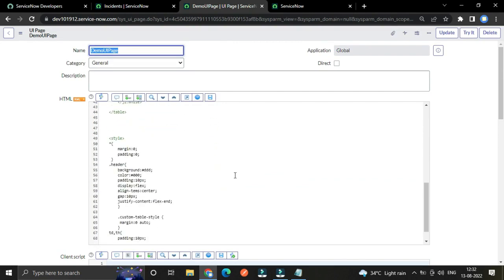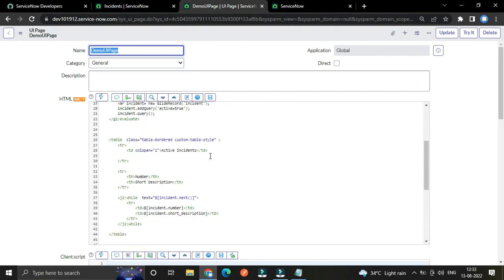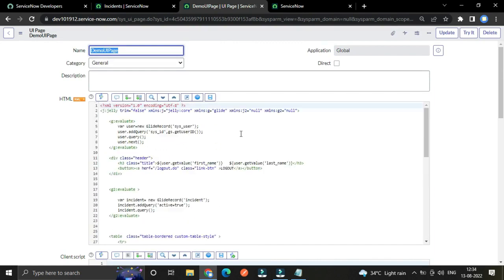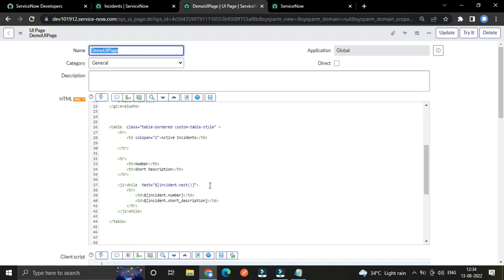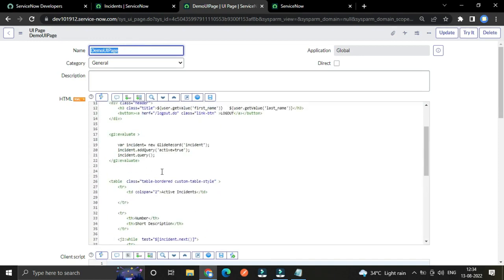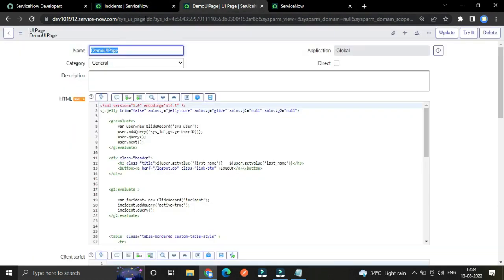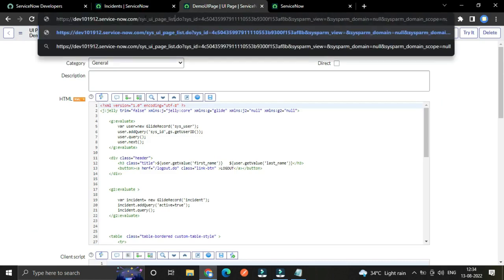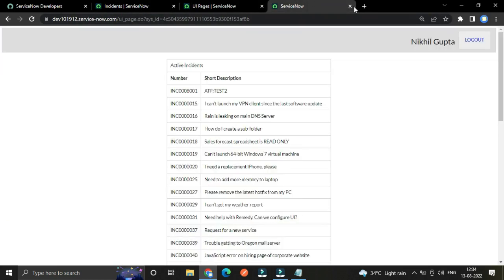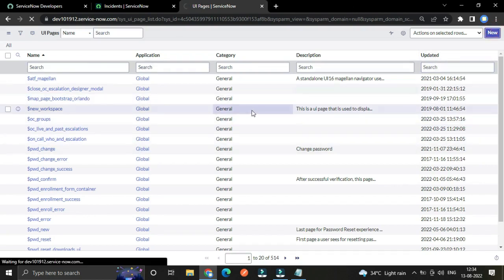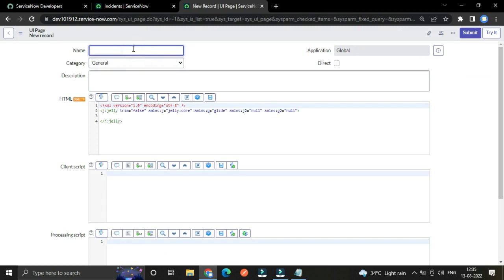I'm not focusing much on styling. I'm just focusing on this JellyScript. And friend, I'm going to keep it as it is, and let's create a new UI page. Let's call this Demo UI page 2, and let's save it.